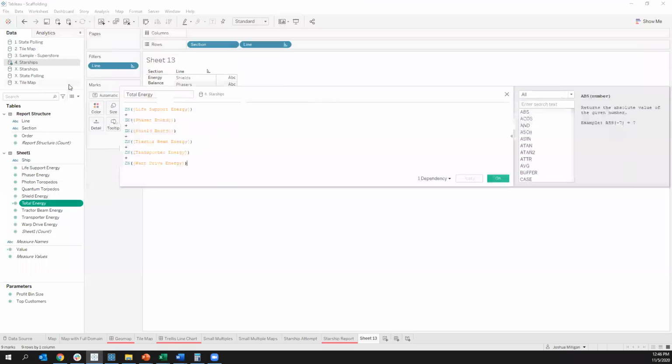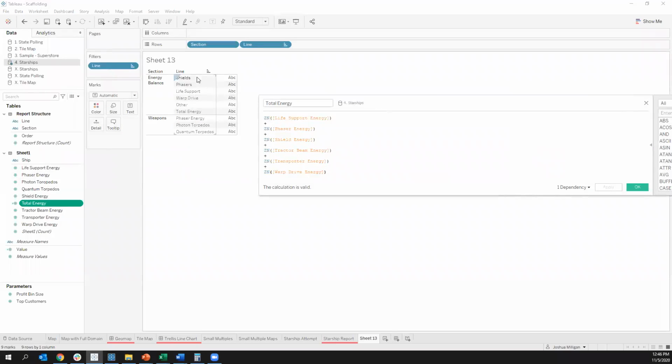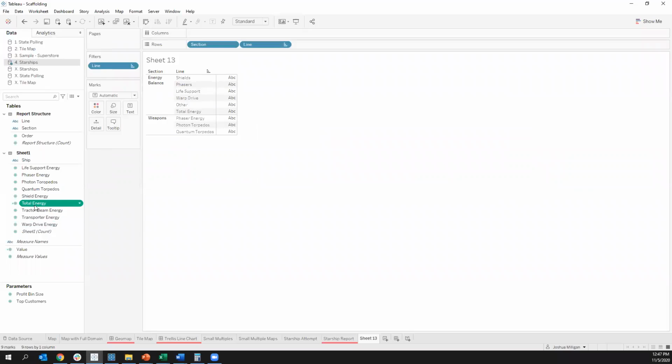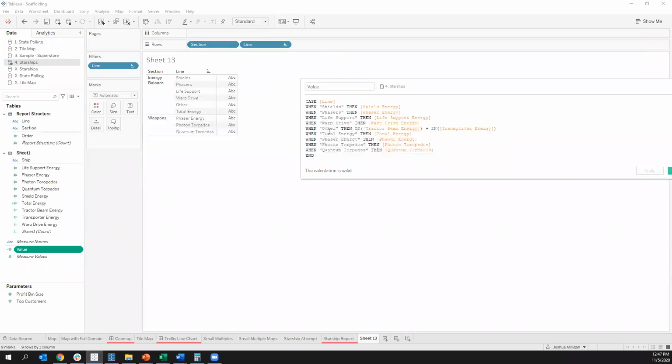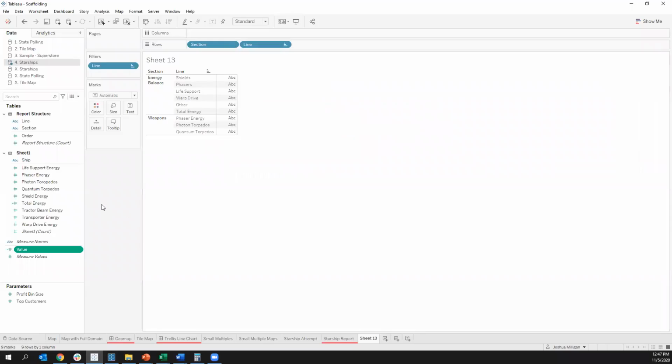But total energy is just adding together all of those fields, life support, phaser, shields, and so on. So all of these add up to the total. And then that value said, when it's the total line, the total energy, then that's what we'll use, is total energy. So now I can bring that value up there. And notice that I get the value added up. It adds up to the total within that section. I get all the right values here, but I don't have a total here, and that's fine. The report didn't call for it.